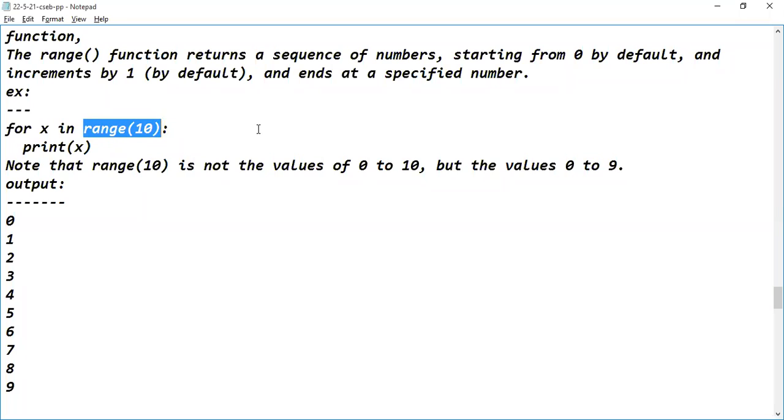When I'm using range of 10, what does it return? It returns a sequence of numbers starting from 0, up to 9. Each value is incremented by 1. What's the starting value, guys? 0 is the starting value. It increments 0 by 1 such that it takes up to 10 minus 1. The value which we specify in the range function, minus 1, is the last value, and it increments by 1. So 0 to 9 values are returned.